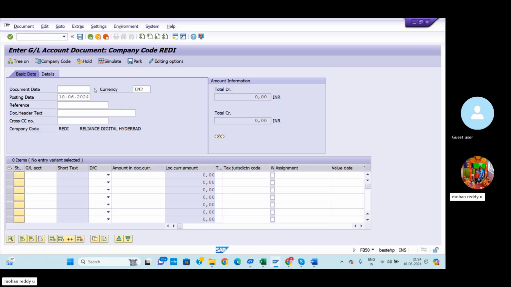Here we can enter the document date. I already explained that the document date is whatever date is on the physical document we have. Based on the physical document date, we enter it here, and the posting date is displayed automatically whenever we post the document. The major difference is that the posting date is the date on which we post the document, and the document date is the physical document date mentioned in the physical document.